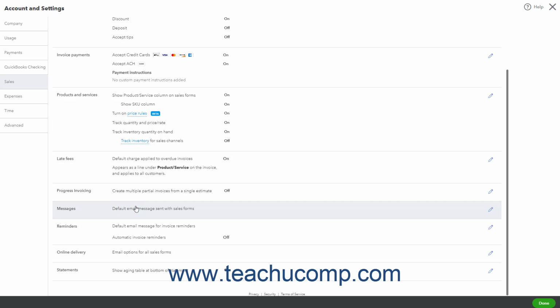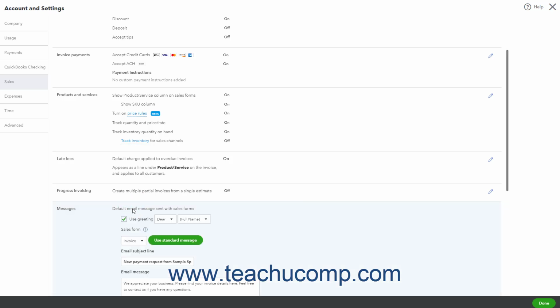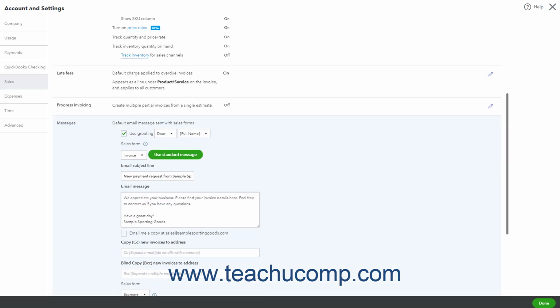To create a default email message to send for each sales form, click the Messages section to activate its setting. To add a greeting, check the Use Greeting checkbox. To format the greeting if enabled, then use the two adjacent drop-downs to select its content. Next, select which sales form's email content to customize by selecting a choice from the Sales Form drop-down.